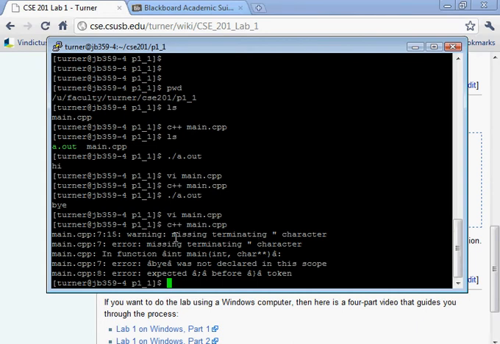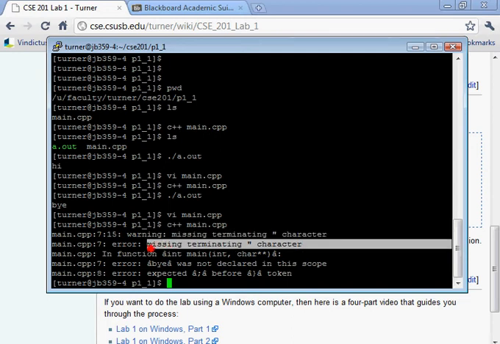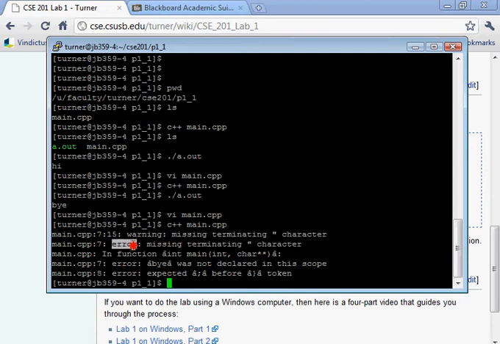It's a little odd there because first it's exactly the same comment, missing terminating quote character. It's exactly the same comment, but in this case it's listed as an error, shown as an error. In this case it's shown as a warning, so I'm not sure why it's doing that.